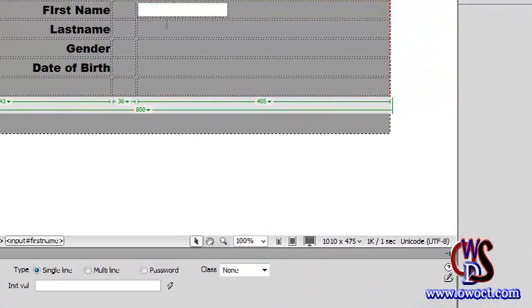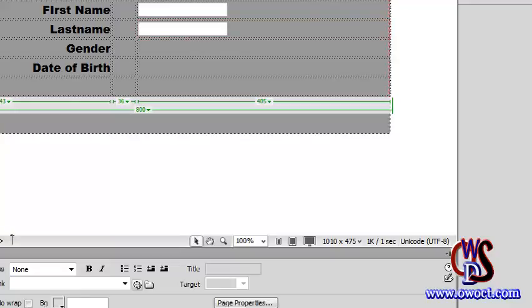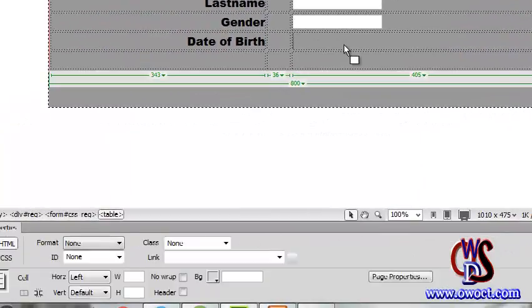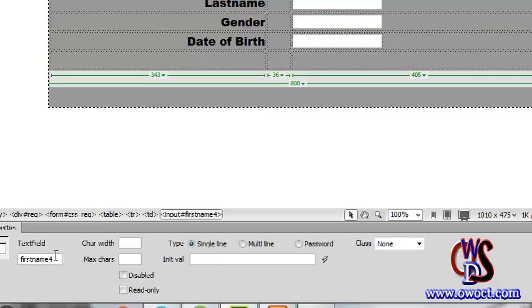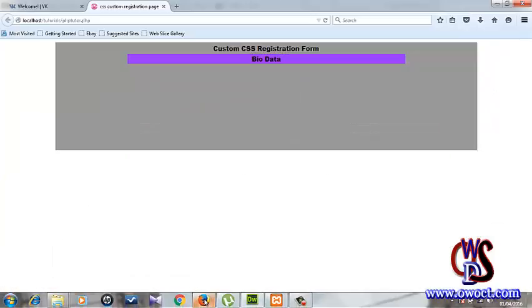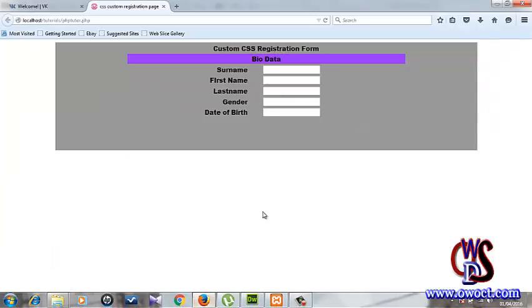So I'll copy this, paste here, also paste here, paste here. Then I'll change their individual IDs. Date of birth, I'll call it DOB. Gender, I'll call it sex. Then for last name, I'll call it last name. There you go. If you save this and preview in our browser, there you go.